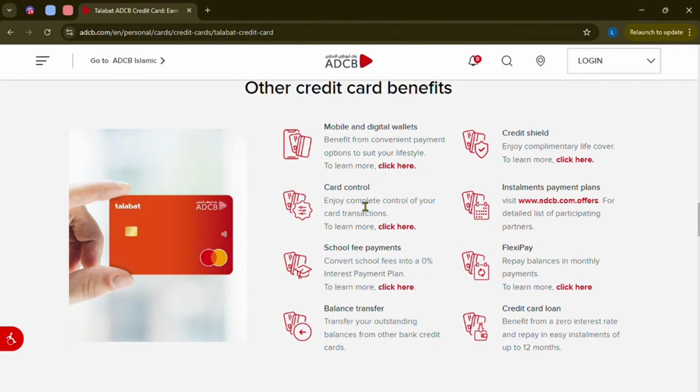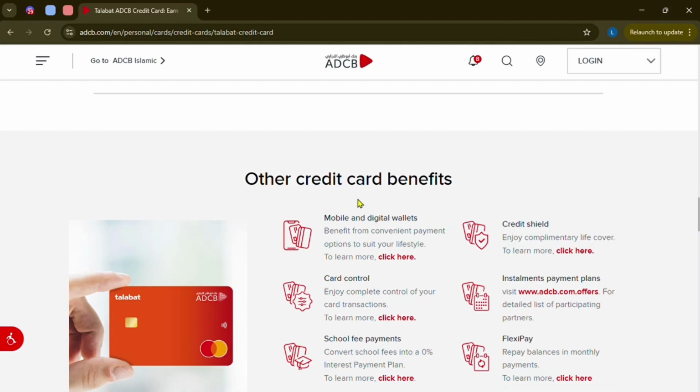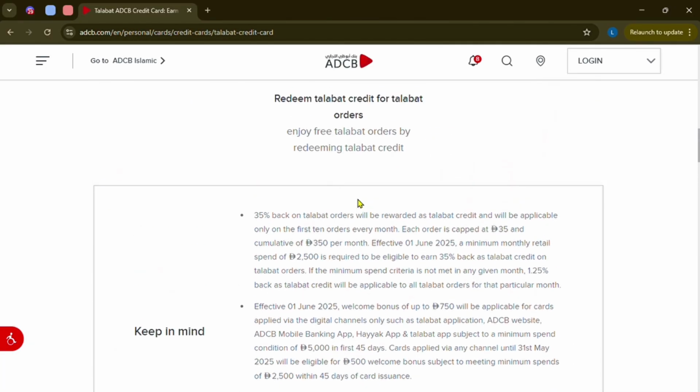Note that Talabat credits is available in selected regions and can be used at participating restaurants that accept debit card payments.